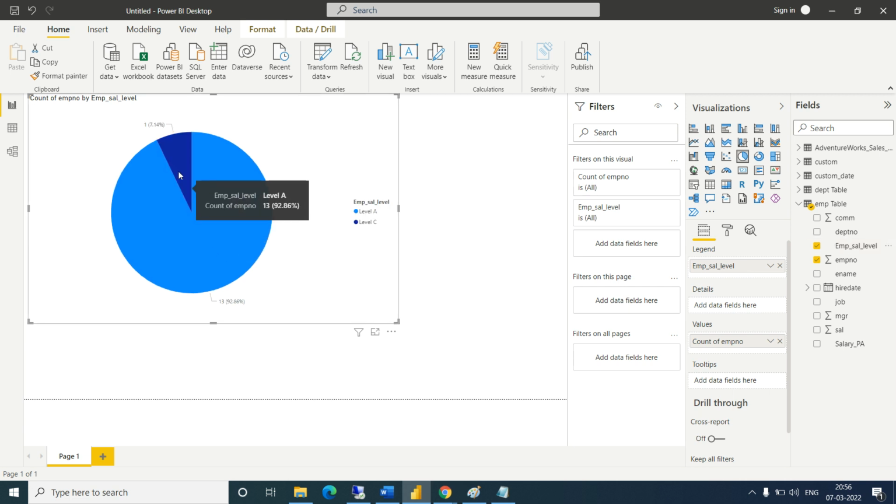Okay, now you can see the level A, how many are there? Only one, and 13 people belong to level C. So this is how we need to create a KPI in the chart.